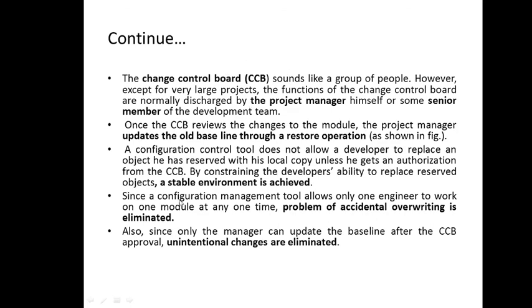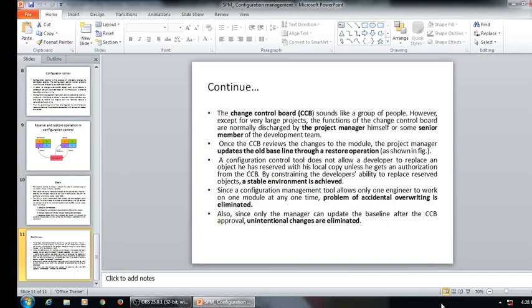Now the benefits: a stable environment is achieved, the problem of accidental overwriting is also eliminated, while unintentional changes are also eliminated if you follow this process. So this was your software configuration management.